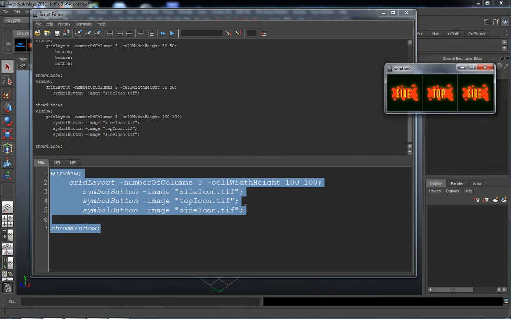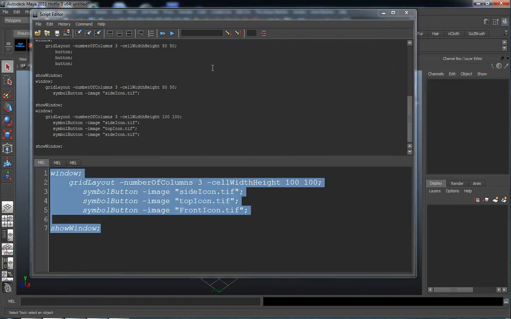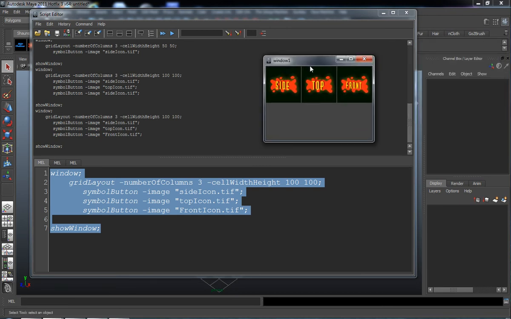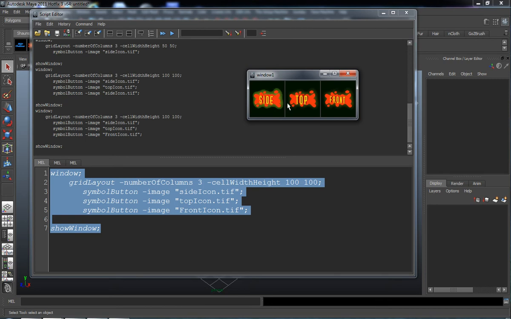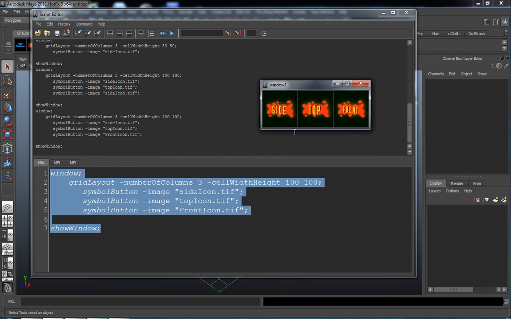Okay, but we just need to change this last side icon, and I'm going to put our front icon in here. So now if I update this code, you can see where we have the 3 images that we want and that are already being placed in here. So now we have to take a look at renaming our window.